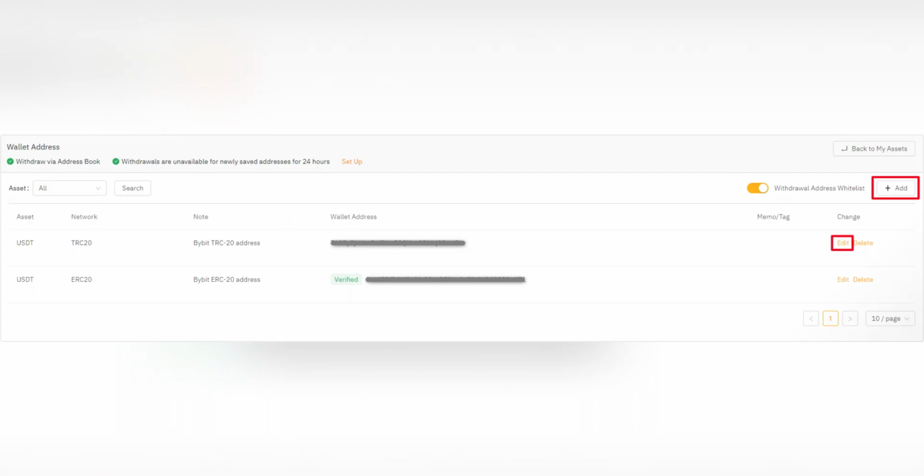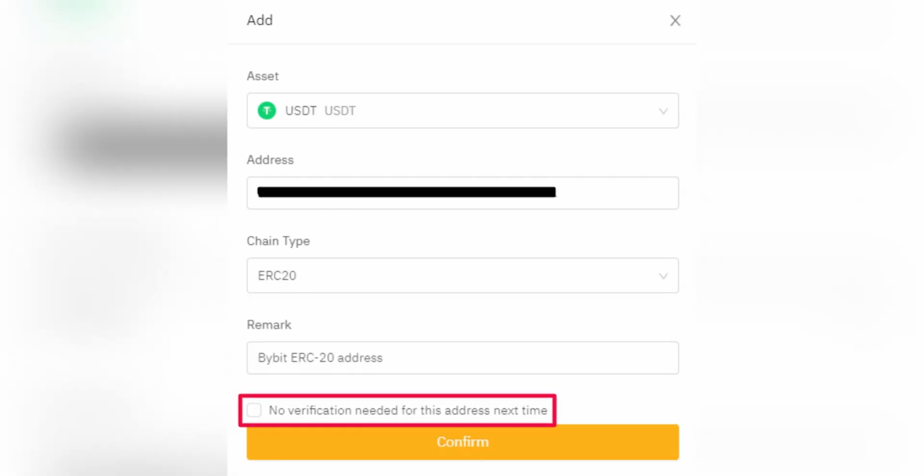Once you tap Add or Edit, Bybit will show you the complete wallet address you use for receiving crypto. This is your deposit address. You can copy it, paste it into your external wallet or exchange, and send funds directly to your Bybit account.